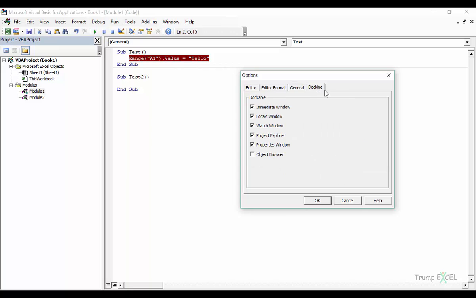And the final option here is docking. Here you can decide whether you want these windows to be dockable or not. I keep these windows dockable because I may move it around and I may want to put the Project Explorer here and maybe the properties window here. But again, this is something of a personal preference. If you want, you can keep it. If you don't want to, you don't have to keep it.